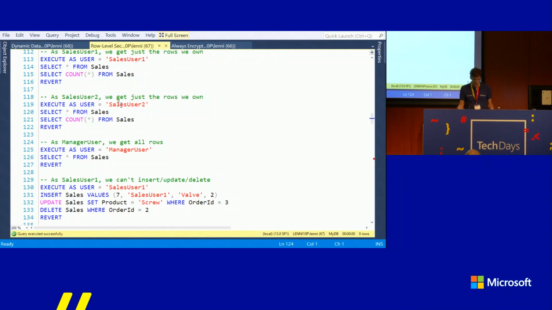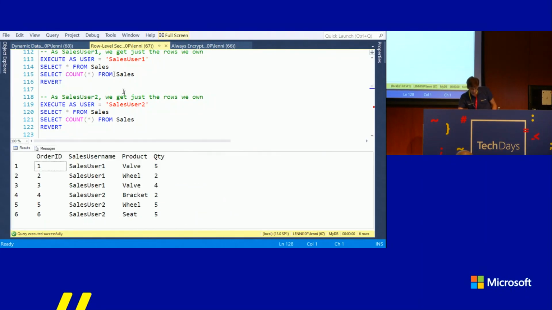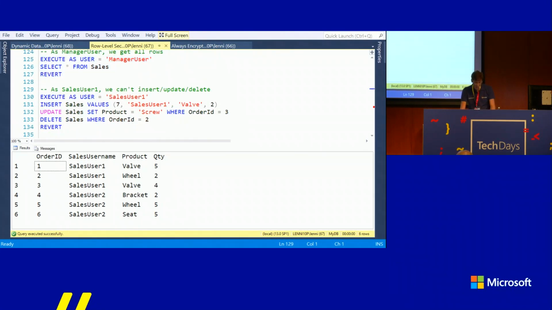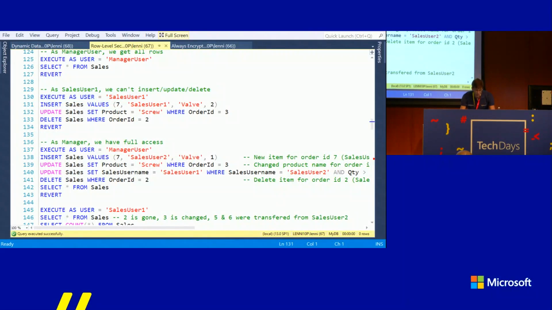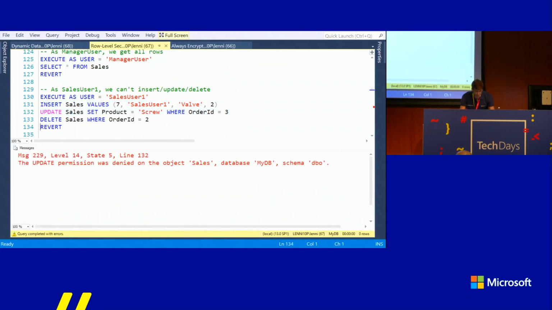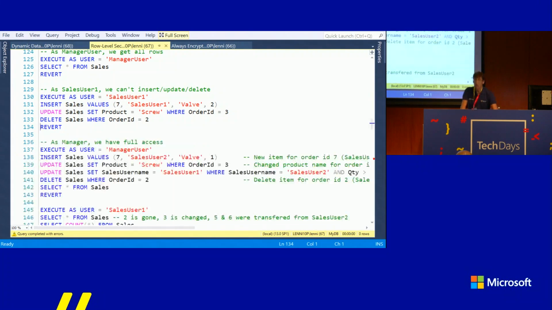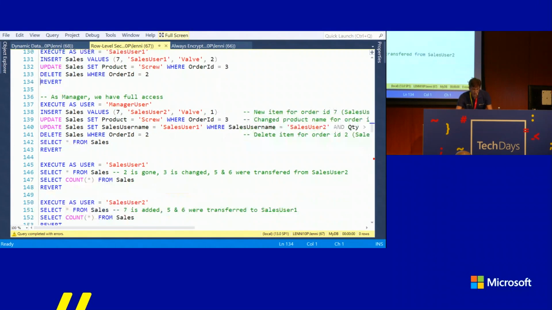So that's basically it. Most of these features perform as good as, if not better than, anything you or I might roll ourselves. That's also true. And they're constantly improving the performance of these things. So, of course, if I impersonate the manager now, I get to see all 6 rows by the nature of the way we wrote the predicate function. Looking here now, impersonating sales user 1, I can't insert, I can't update, I can't delete, because again, we blocked all of those activities using traditional SQL Server permissions.